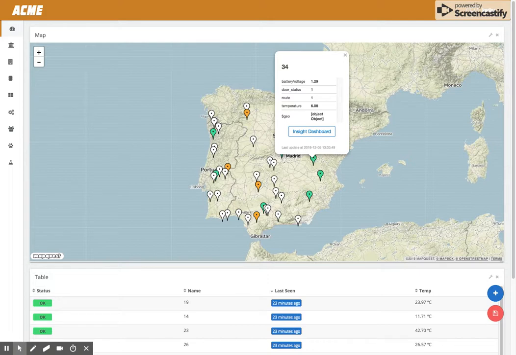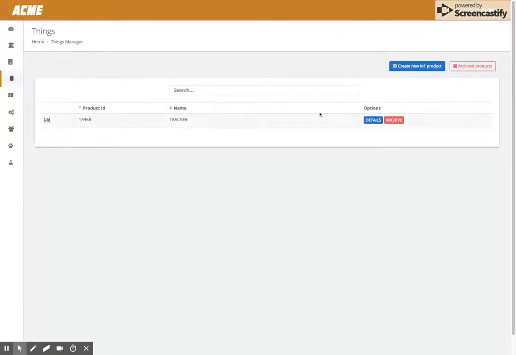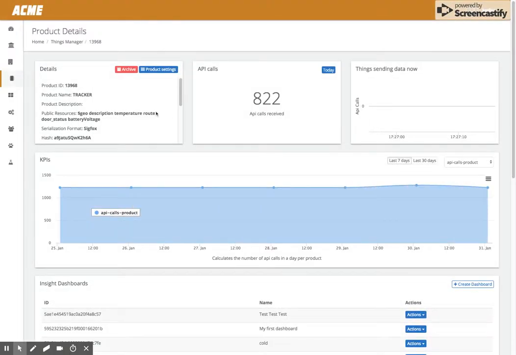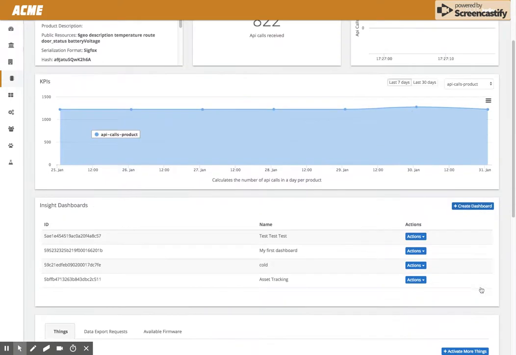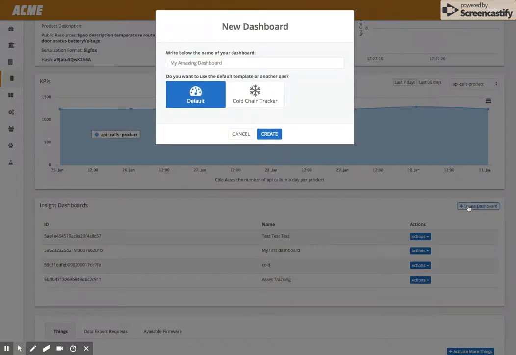So let's go to the Things Manager. We click on the details of this product where we have all of the devices of this demo. We have here the box of the Insight dashboard, and we will click Create a Dashboard. So we are not going to edit, etc. We are going to edit this one. So let's say test video. Okay, and it will be default.